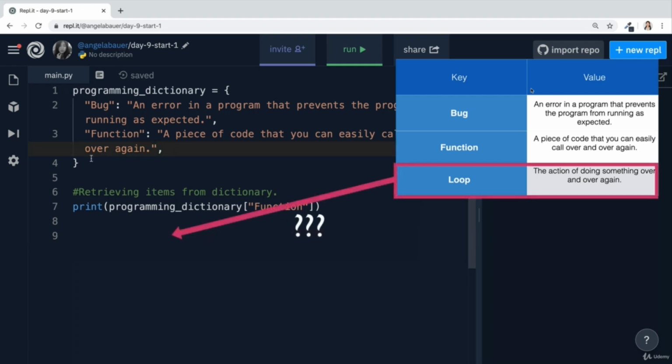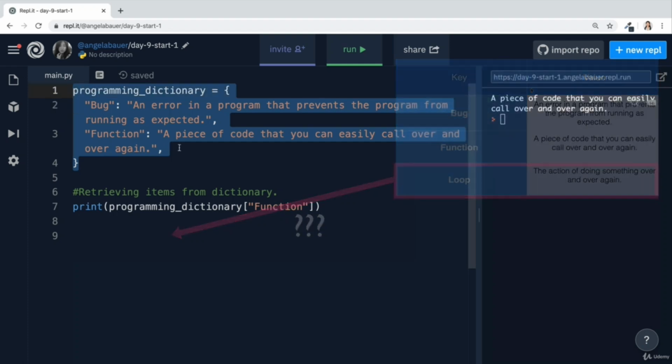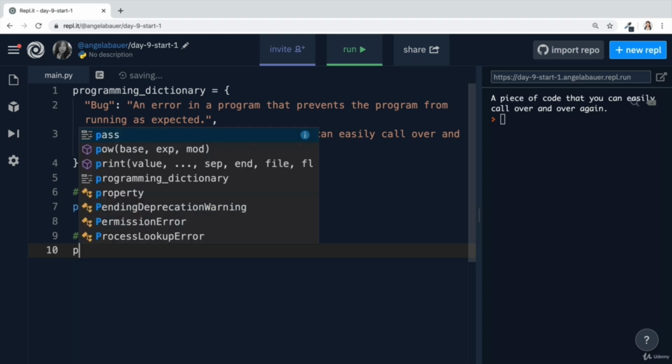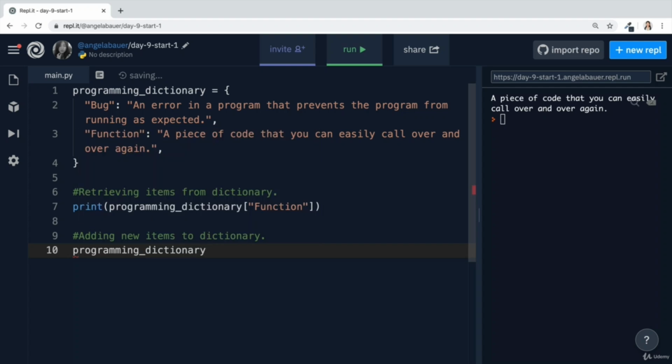So instead of doing it when you were defining the dictionary at the beginning, what if at some later stage in your program you needed to add a new entry? Well, to do this, it's also really simple. All you have to do is to tap into the dictionary, which is called Programming Dictionary in our case. And again, using square brackets, we define the key. The key I'm going to add is our loop. And then after an equal sign, I get to assign the value. So in my case, the value is going to be the definition for a loop.